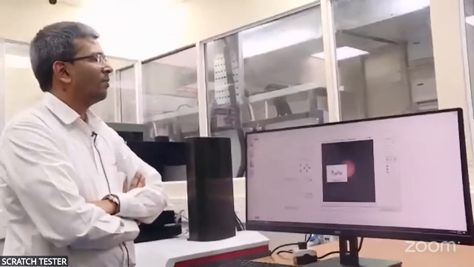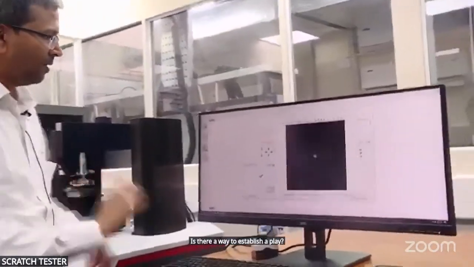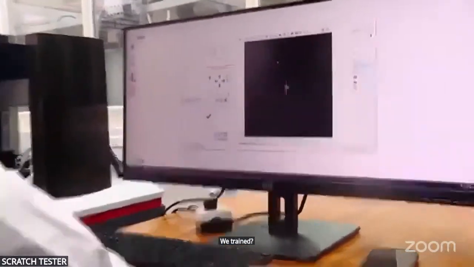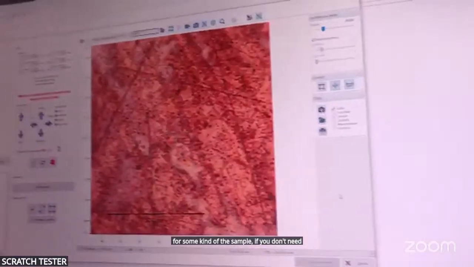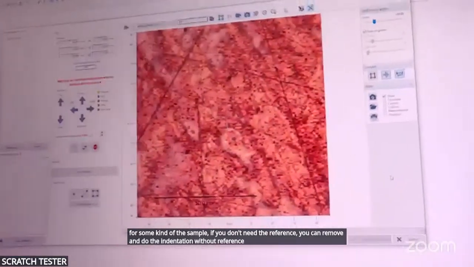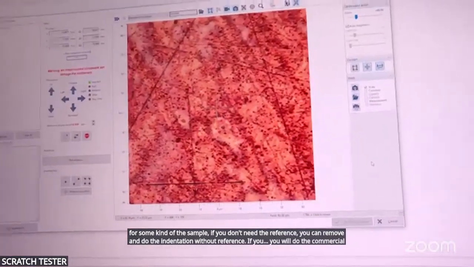The ring to establish a plane. Which ring? The ring around the. You will say the reference ring, the reference fork. Reference fork is for MCT. You can remove it also. For some kind of sample, if you don't need the reference, you can remove it and do the indentation without reference. If you will do the conventional hardness, you don't need the reference.